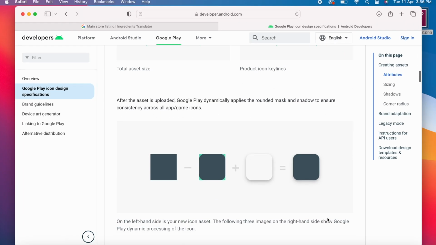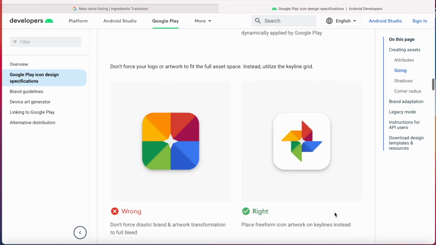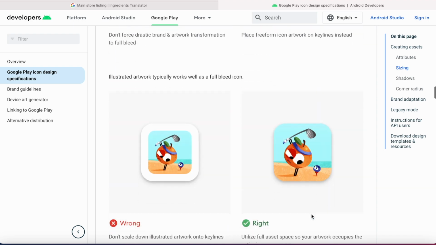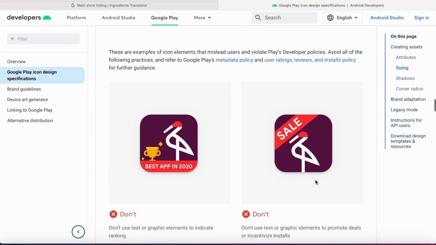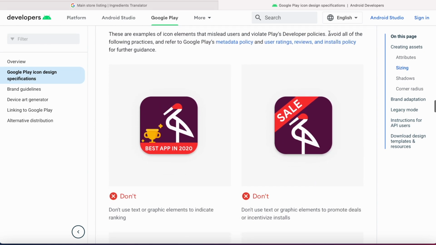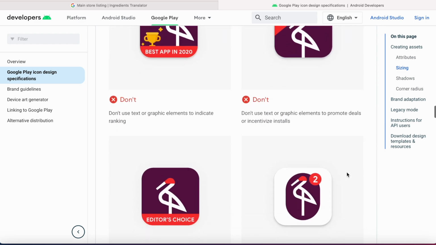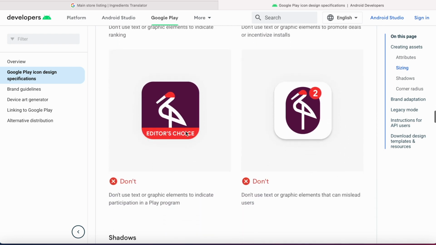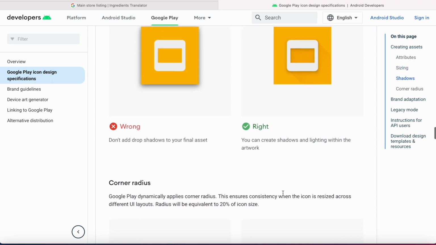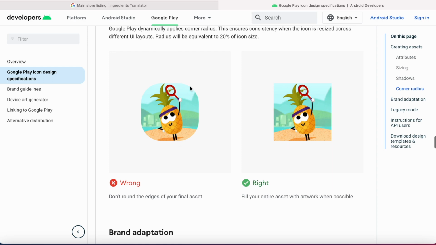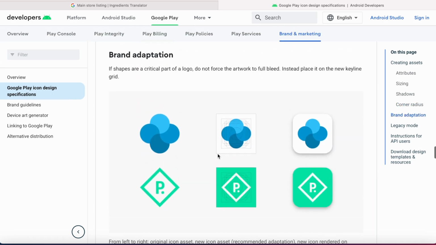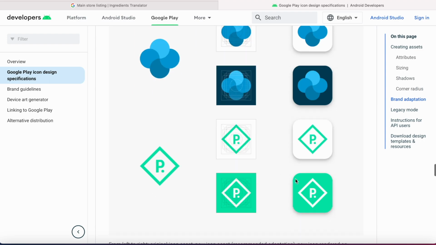And in this page, there are some more specifications given to identify the proper method of creating the app icon. See, like this. And also there are some icon elements we should be avoiding in our app icons that mislead users and violate Google Play's developer policies. See here, we should not add promotional text like best app, sale, editor's choice, etc. And also don't add shadows and don't add round edges. This page link I'll give in the description box. Go through all these specifications properly and make your own perfect app icon.